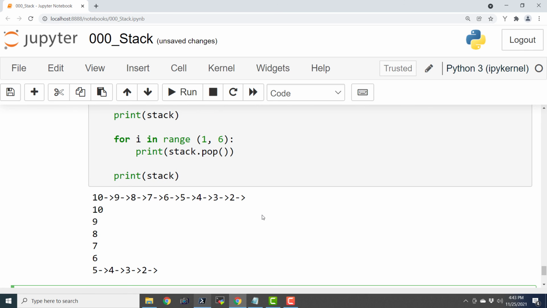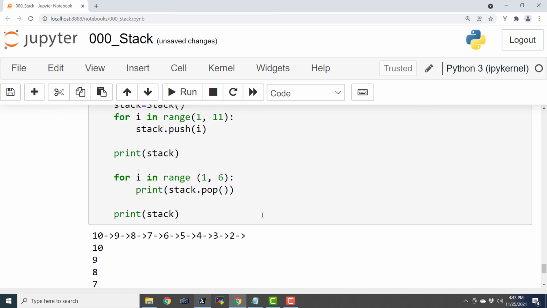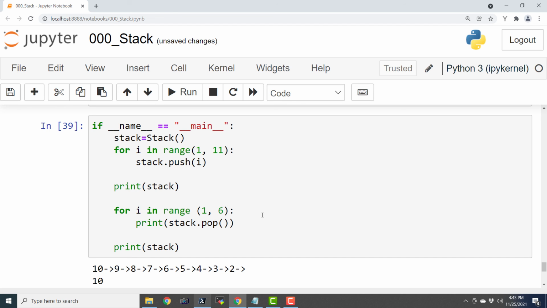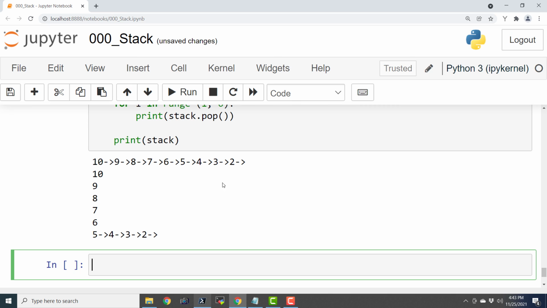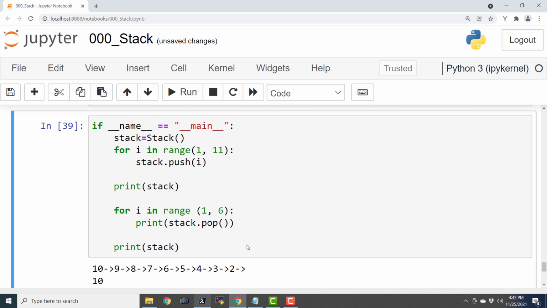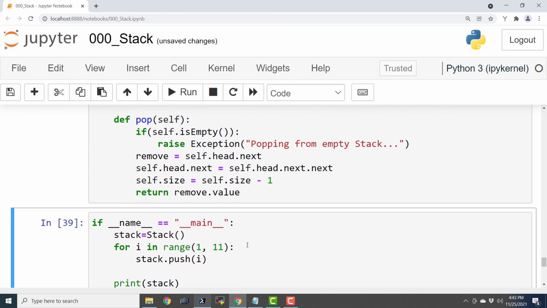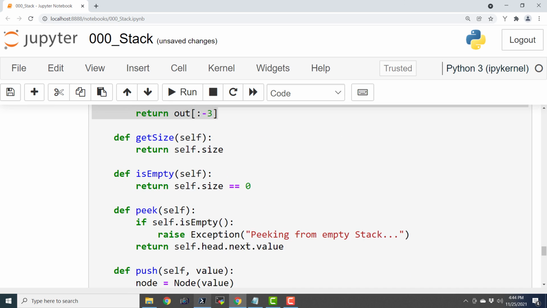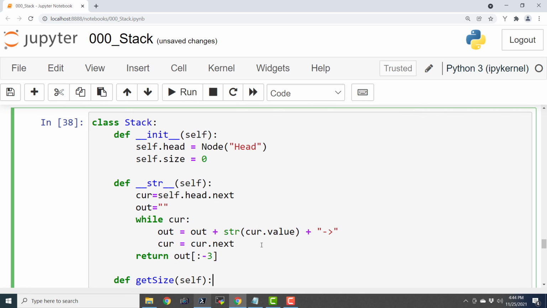Okay. So here we have pushed everything to the stack, and then we have popped everything from the stack. Not everything, we have popped only 5 items, and this is how it looks. So I hope that you have understood how we can create stacks with the linked lists.